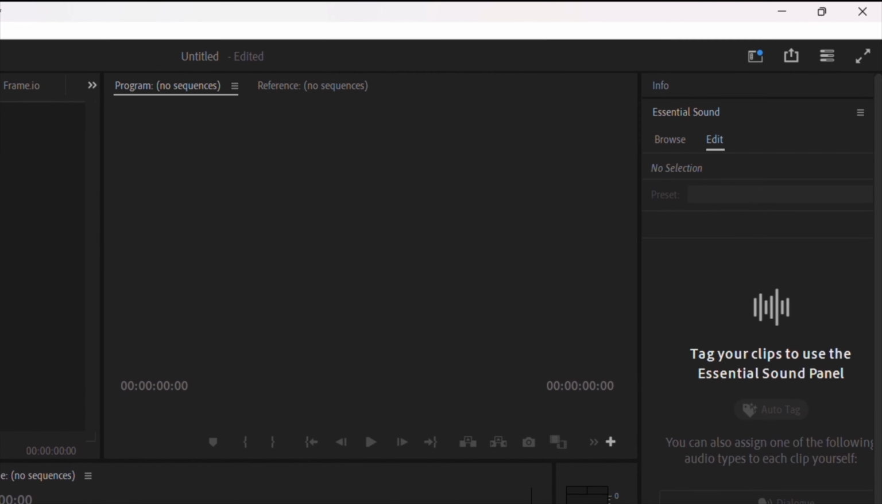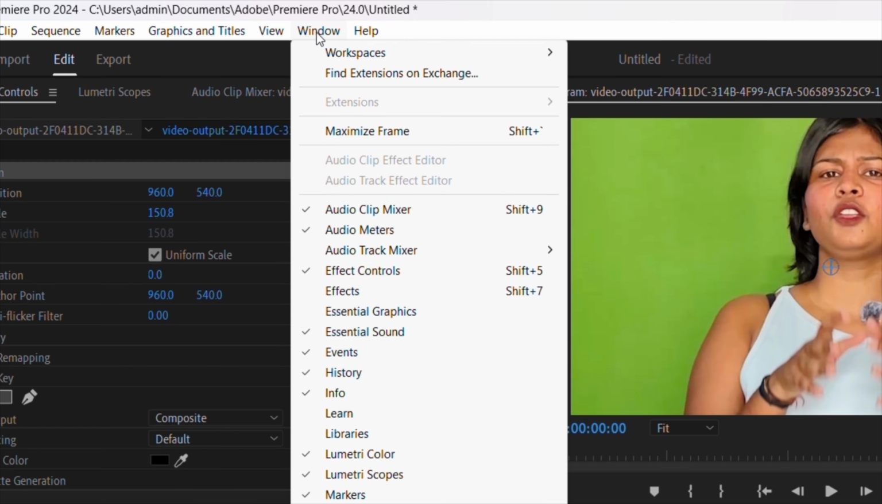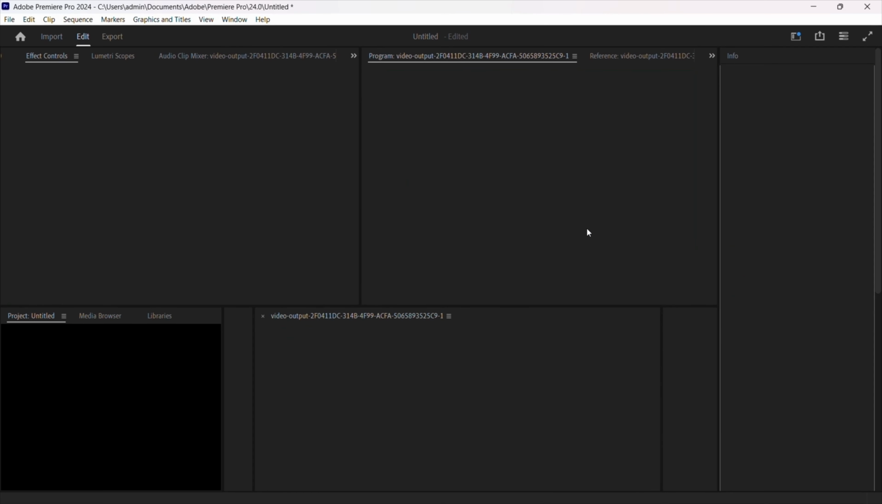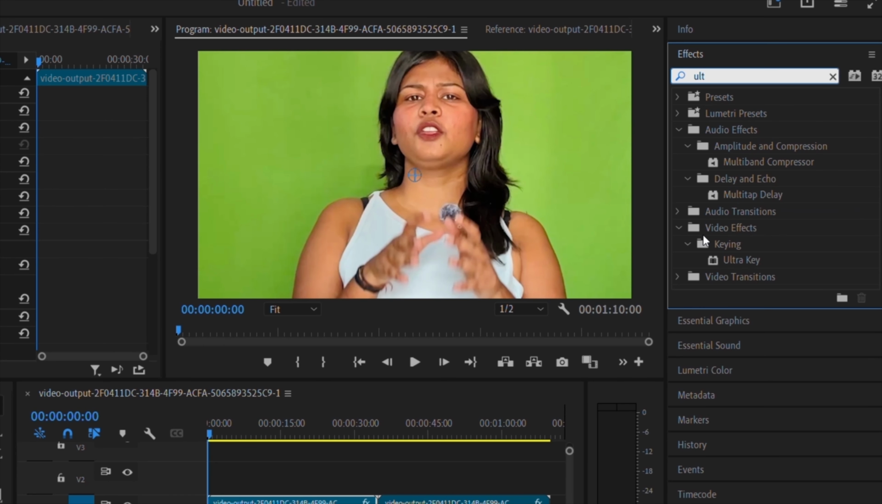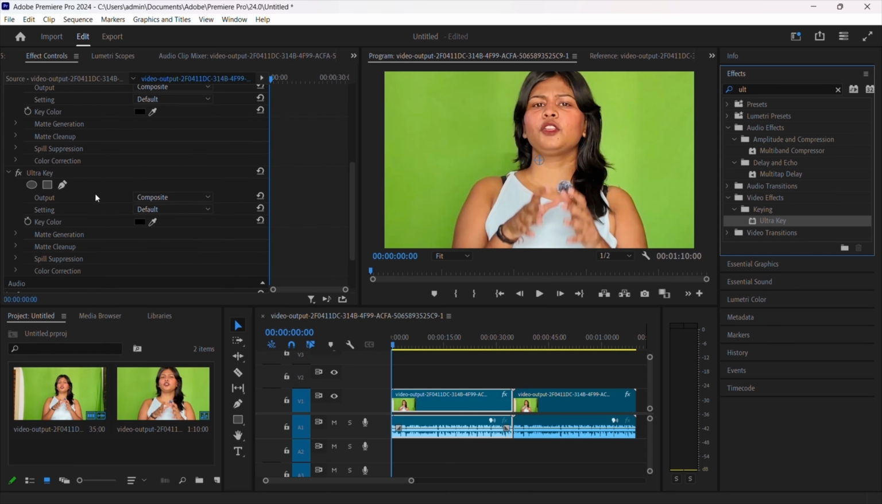Now go to the effects panel. If you don't see it here, go to window, then click on workspace, then click on all panels and it will appear. Now inside effects panel, search for ultra key. Here it is. Now I simply drag this effect and drop it directly onto the green screen clip.